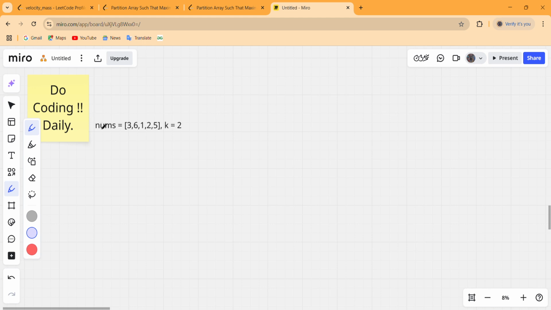But we can further optimize this using a sorting algorithm, and in sorting first we have to sort this. So let us first sort this array. After sorting this will give us 1, 2, 3, 5 and 6.